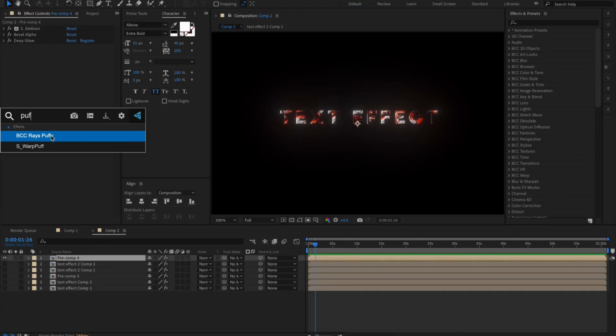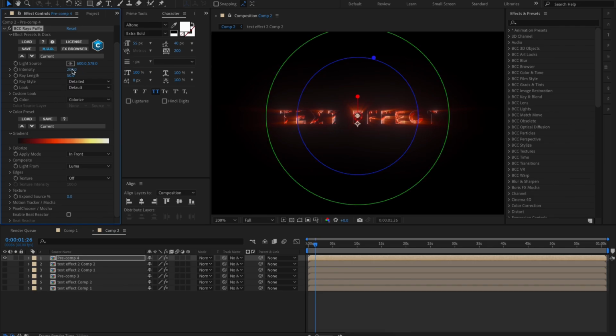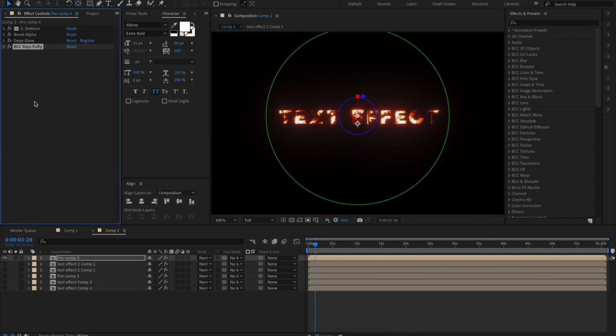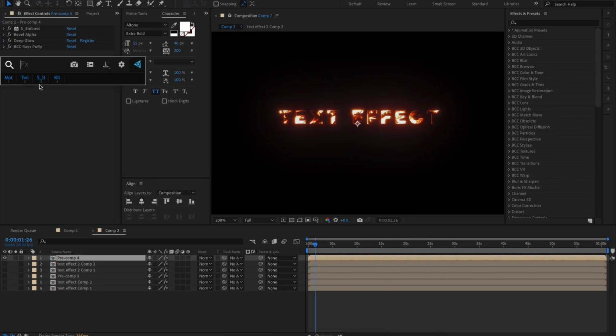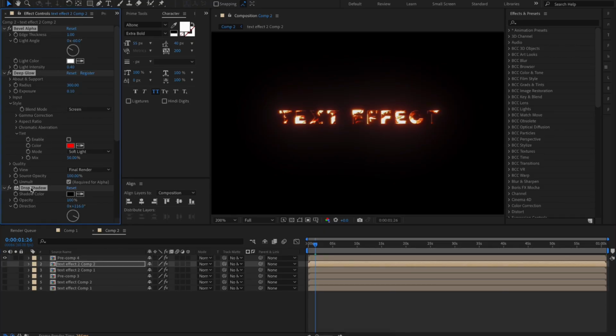Now add BCC ray puffy and center the texture. Make the intensity 200 and the ray length to 10. I'll be leaving the same color because I used the red color. Add the same text glow as before.